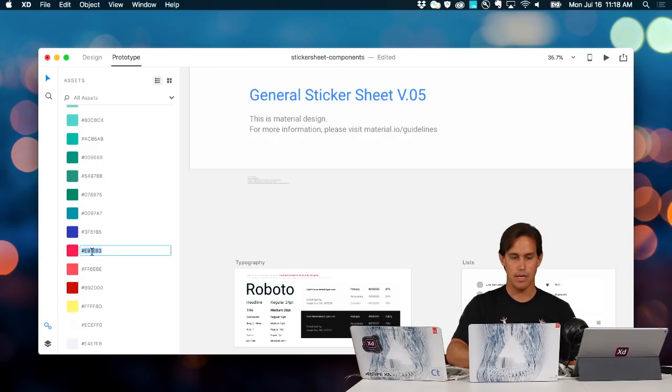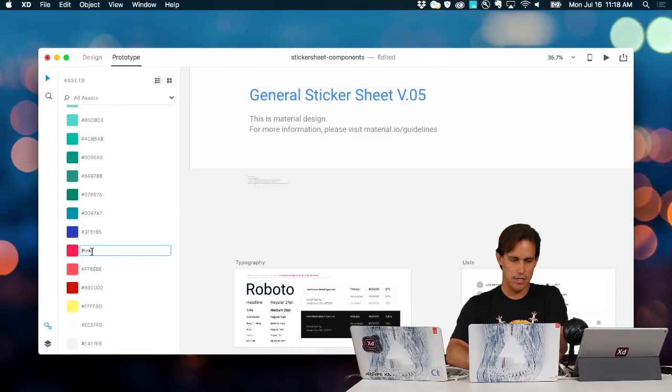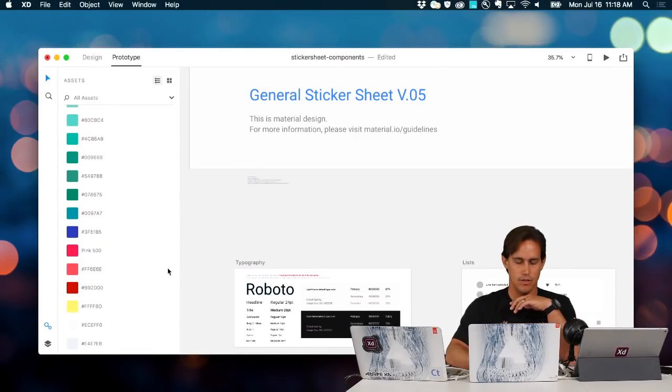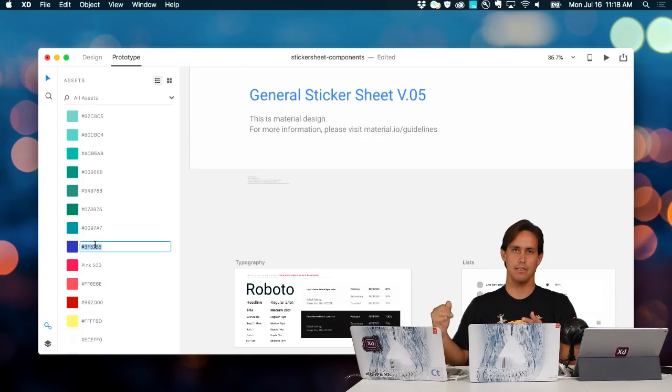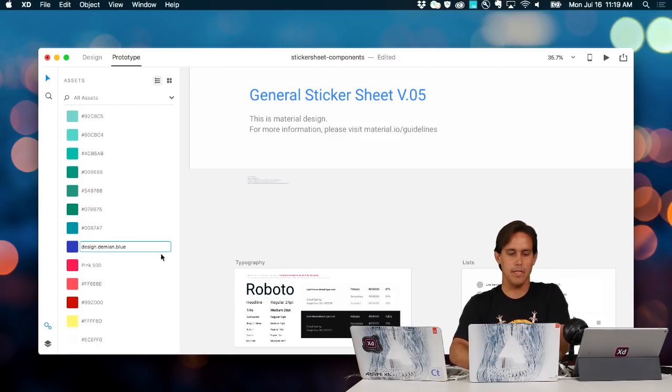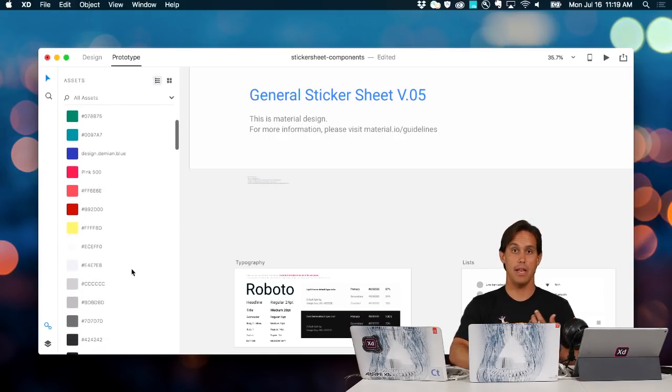But if I double click on this in the list view now, I can give it a name, and that was pink 500. So I can do pink 500, right? So now I can name my color. I can even do, let's say if it follows a reverse domain structure, design.demian.blue or something like that, or purple. And as you can see, I'm naming my colors, so it makes it a lot easier to manage later on.